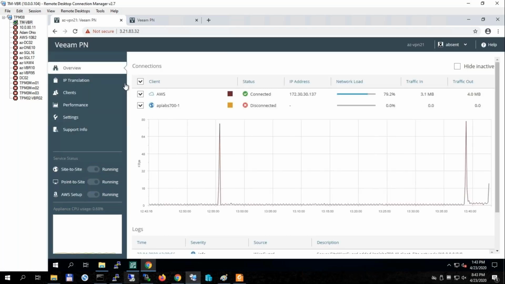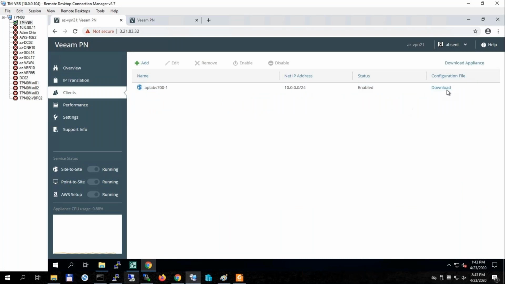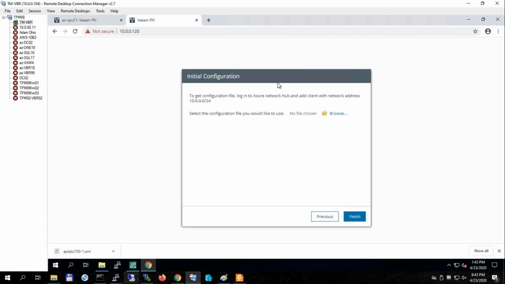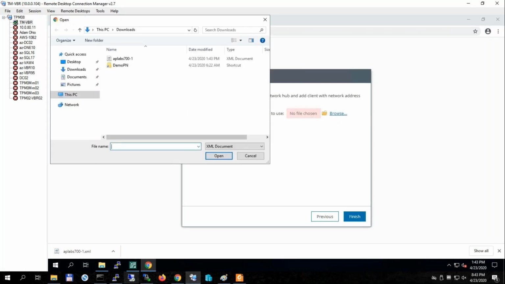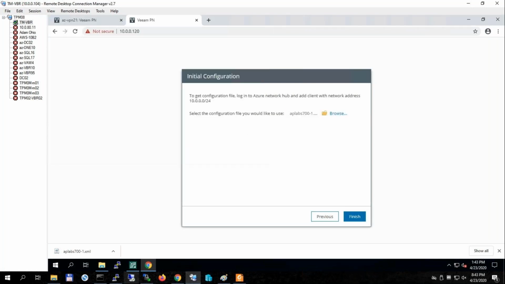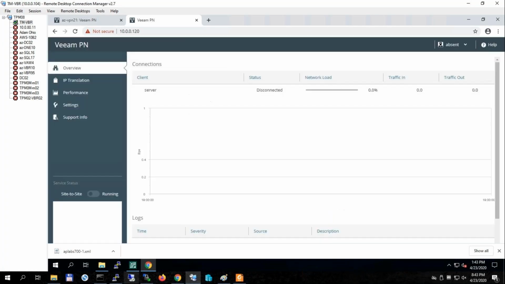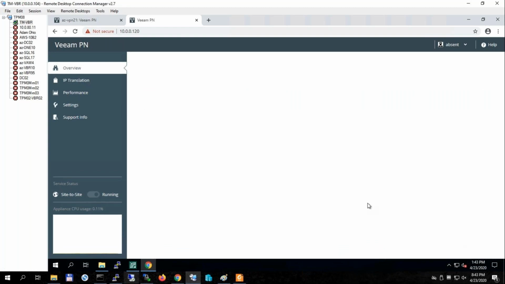And I'm just going to download this file because you can see AP Labs is disconnected for now. Okay, let's go to clients and let's actually download this file. Okay, it's downloaded there. So I can just click on browse here and I can import it. And I can click on finish. Hopefully in a couple of seconds we should be up and running. We should be connected to the cloud.